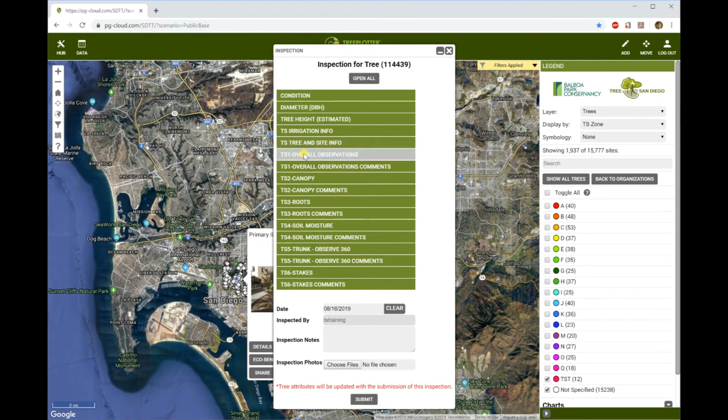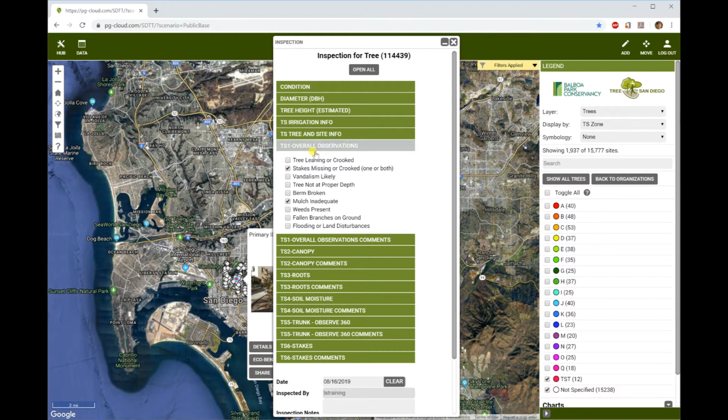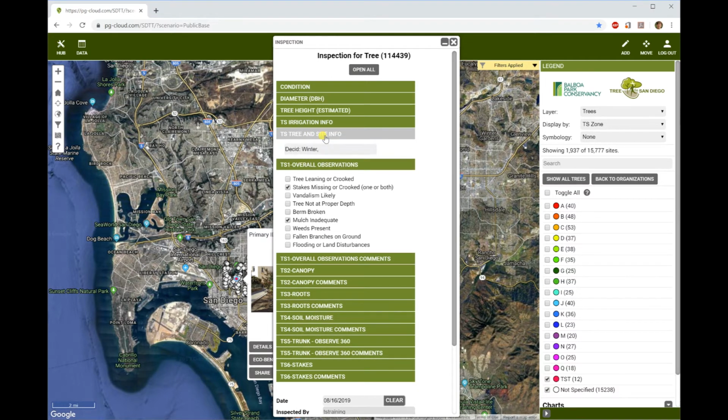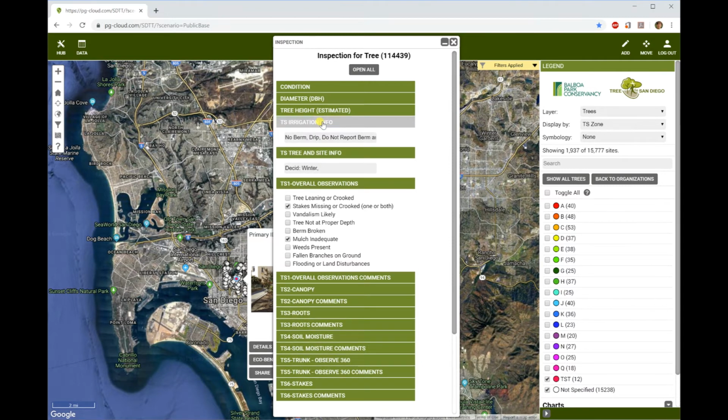So all of the fields you're familiar with start here with overall observations. However, above that, there are a number of fields. Now, in order for these fields to show up in the inspection form, we had to grant you permission in the system to edit these fields, otherwise they wouldn't show up.